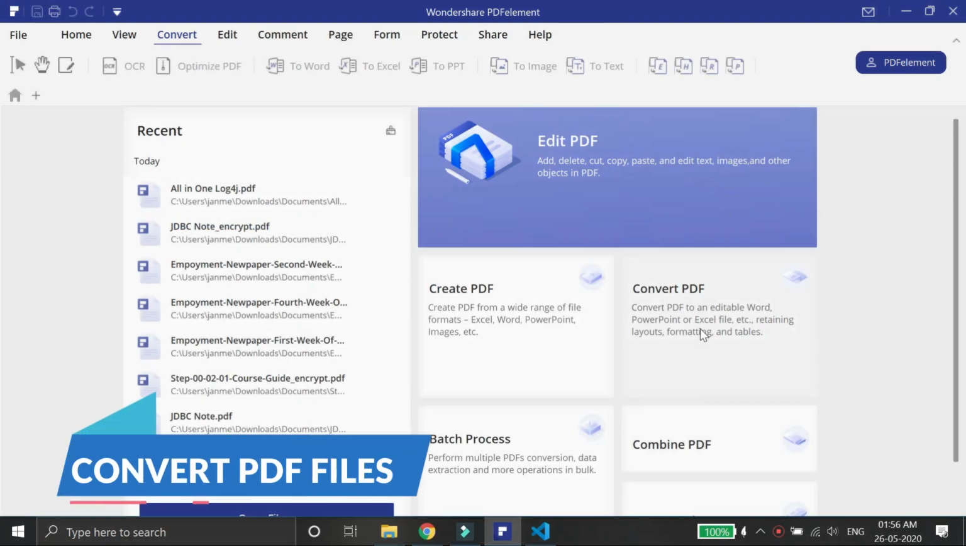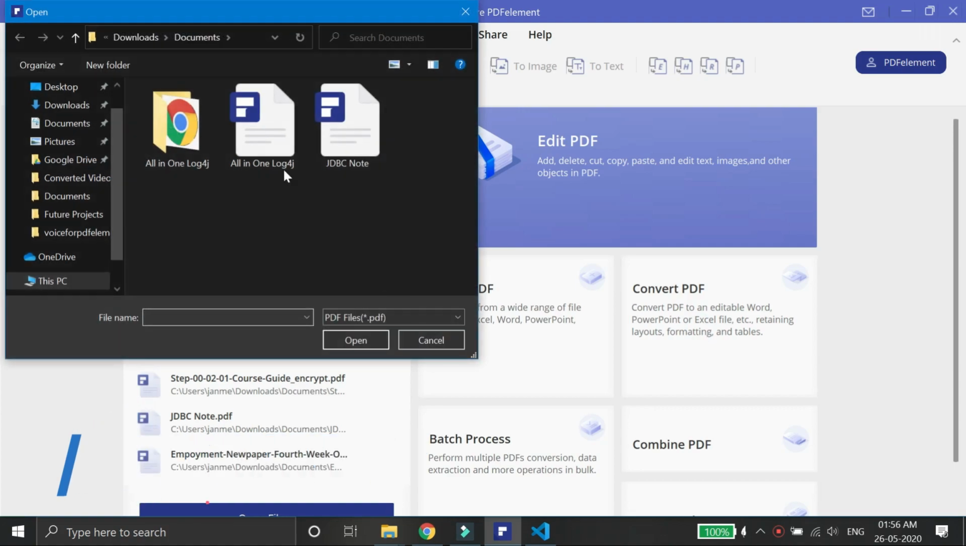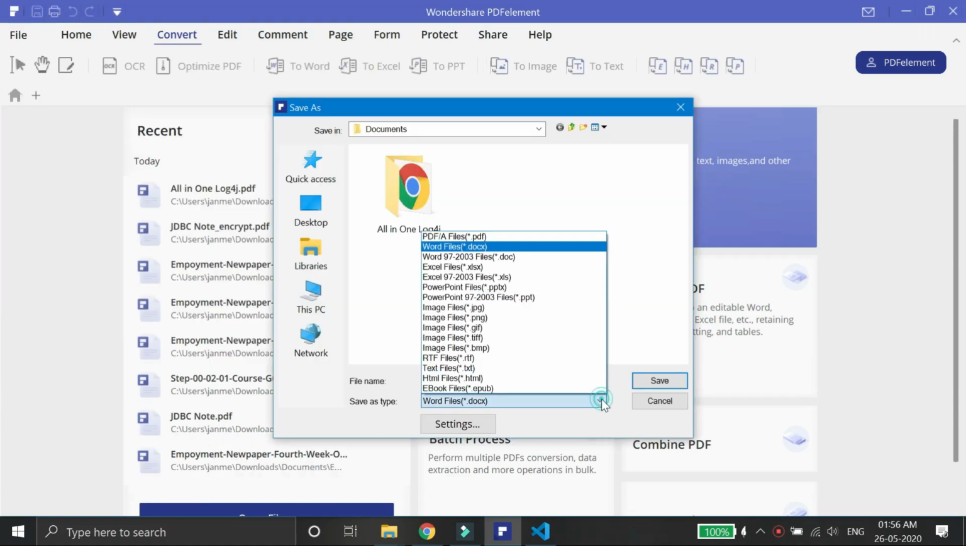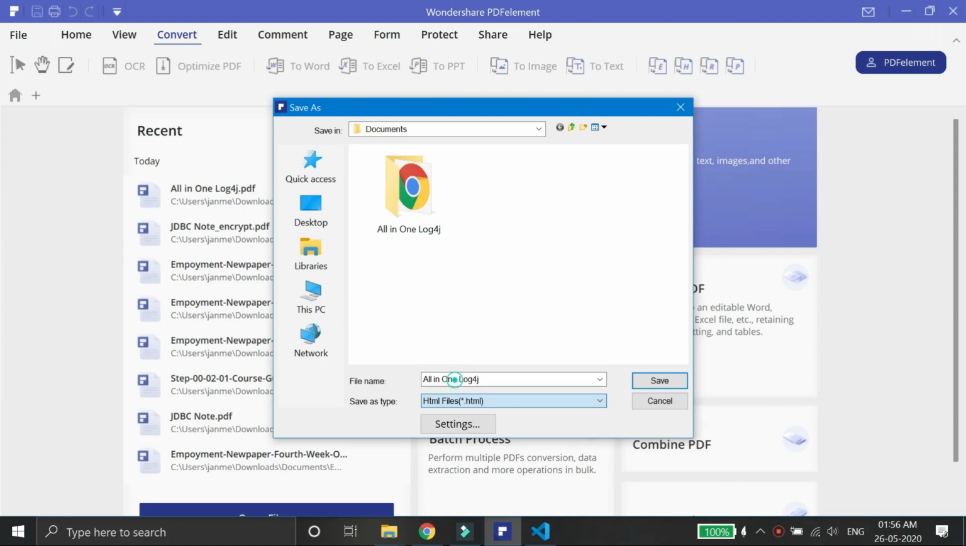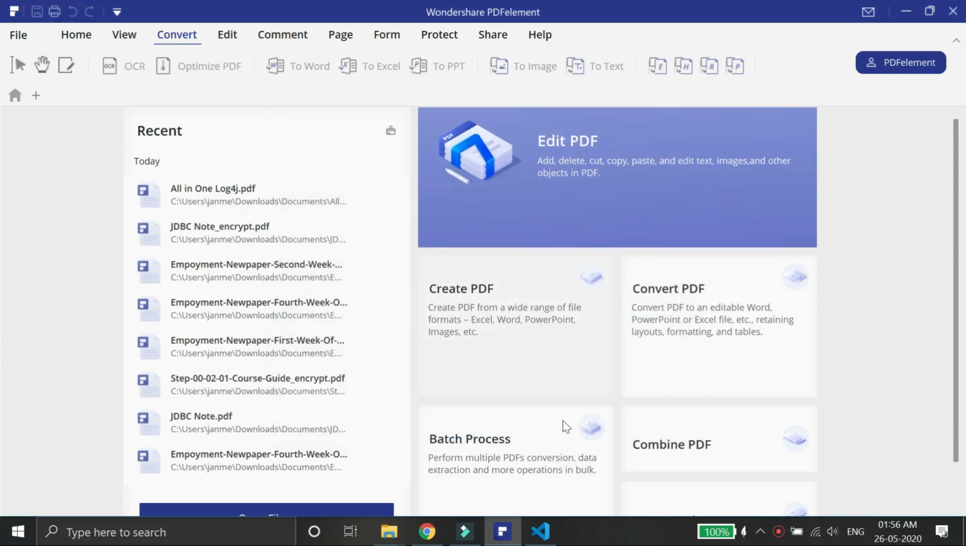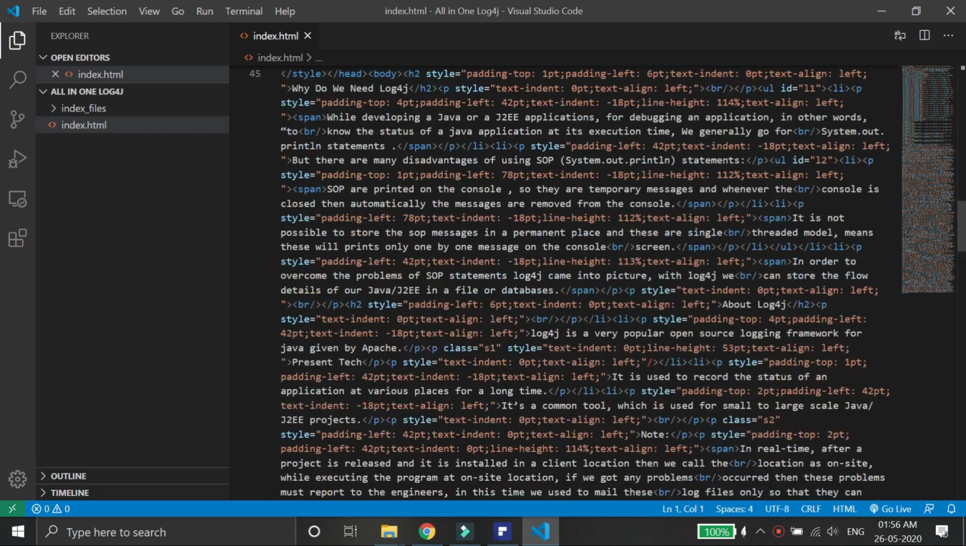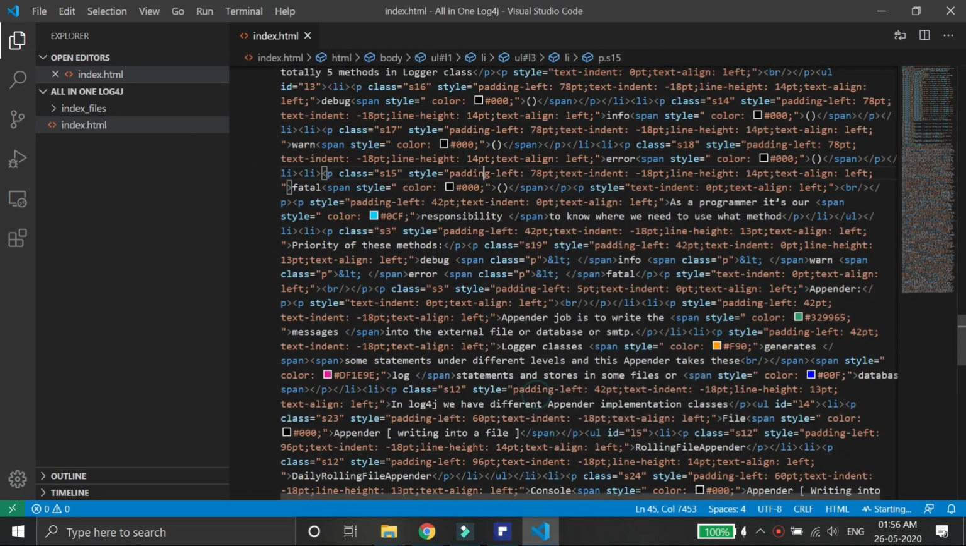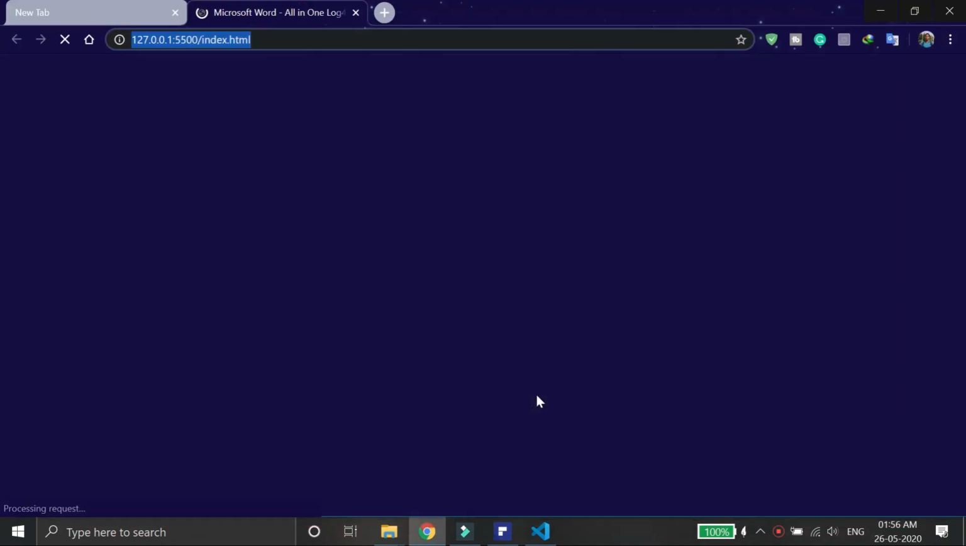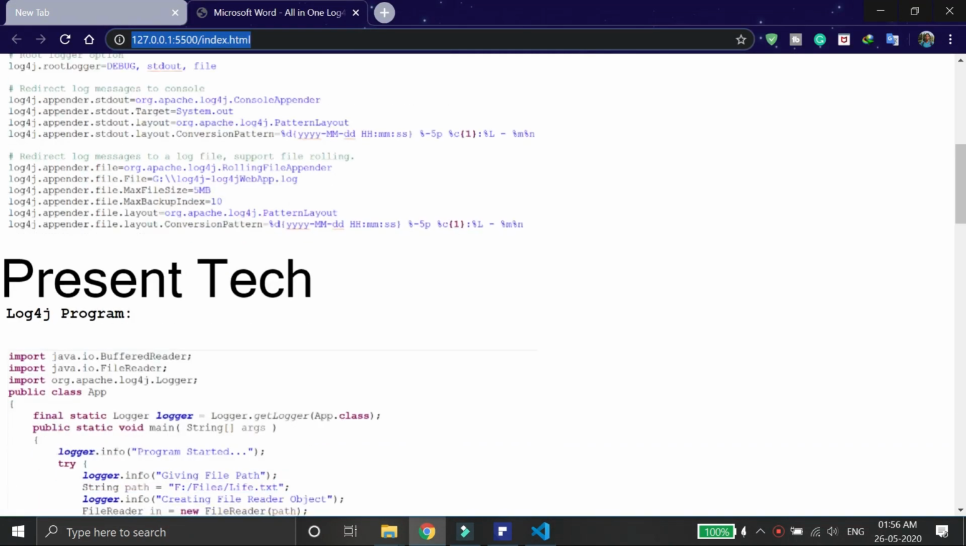Coming to the next feature, we have PDF conversion. We can convert our selected PDF into Word, PPT or Excel, or an image. One additional feature this tool has is that it can convert our PDF into HTML code. So if anyone has a website and wants to put the PDF on the website, he or she can simply copy paste the HTML code.